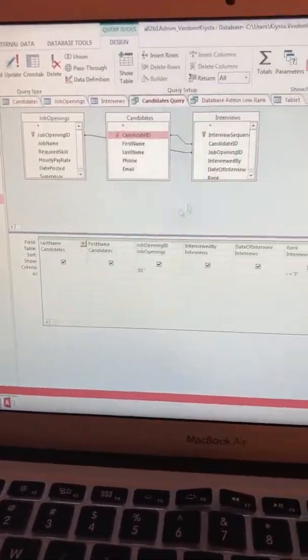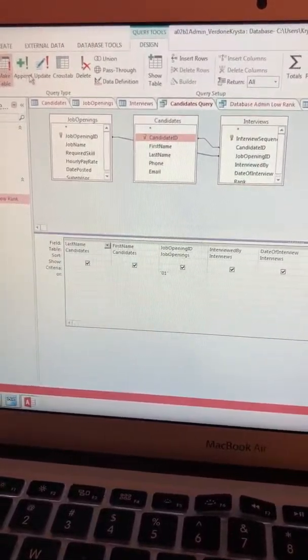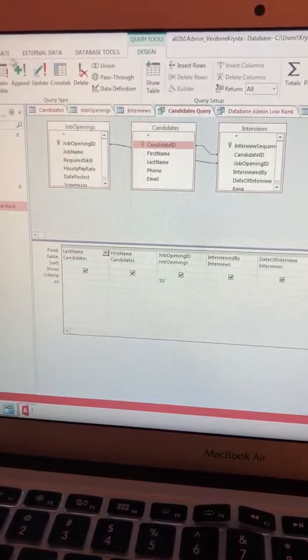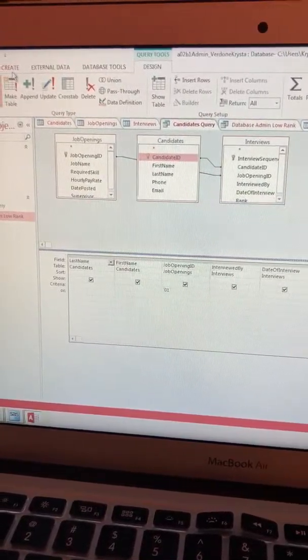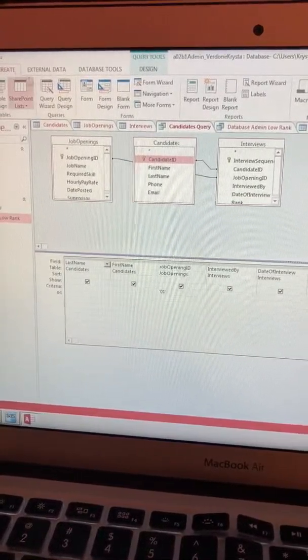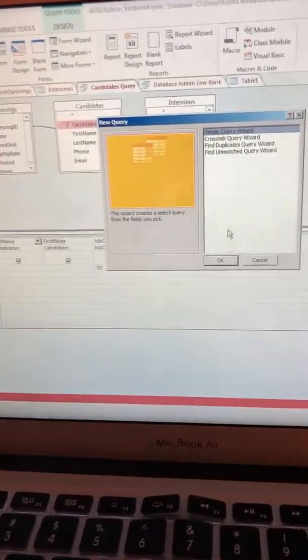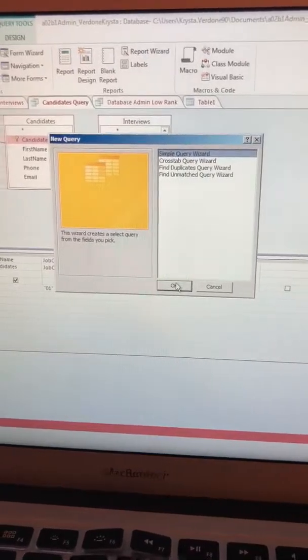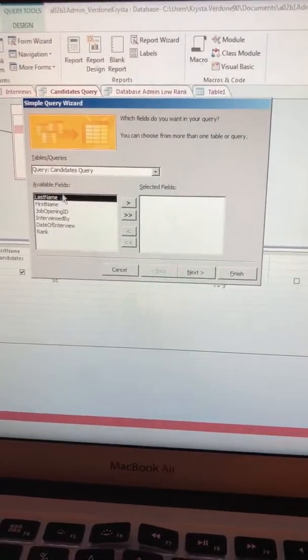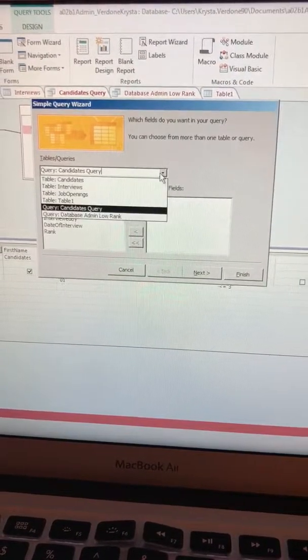Once I had established the relationships, I wanted to create a query. So what I did was I went into create, and I selected the query wizard here, which was all new features for me, and I found it really useful once I was able to see how these tools work. So I was able to jump between the tables.